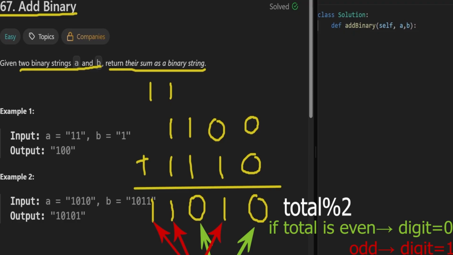That's what total modulo 2 tells us. It checks for even or odd. If the total is 2 or 3, we carry over 1 to the next column. That's exactly what total floor divided by 2 does. It gives us the carry.